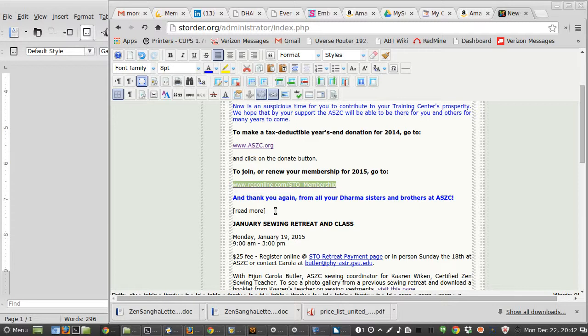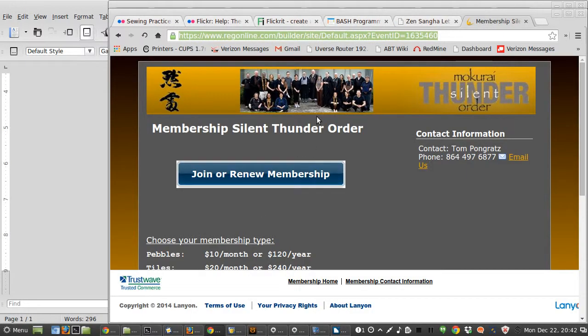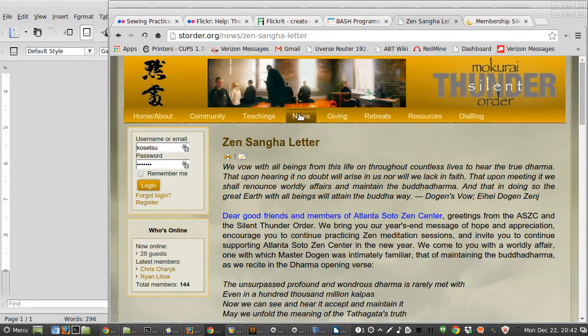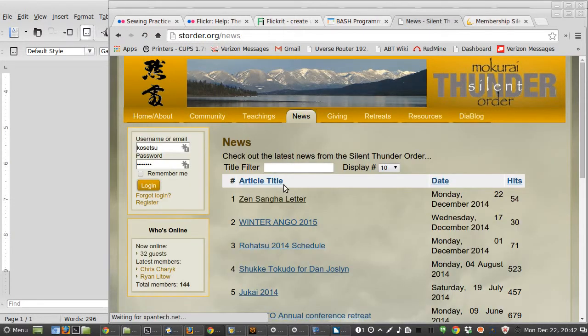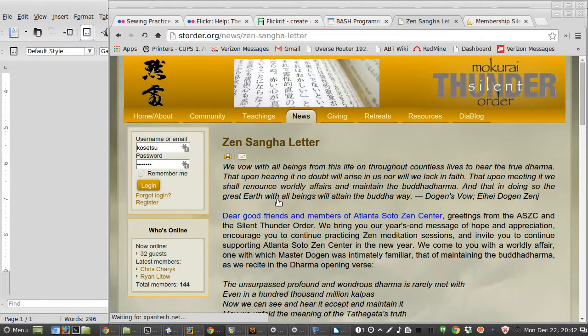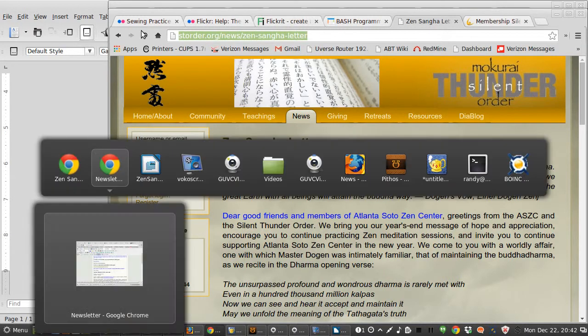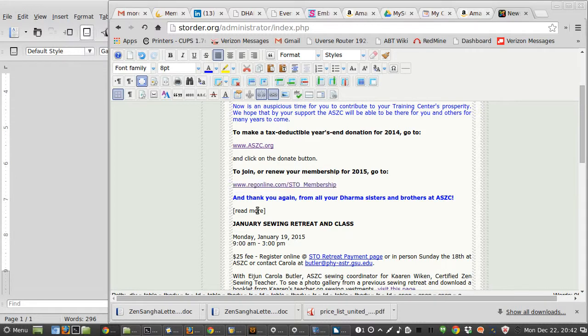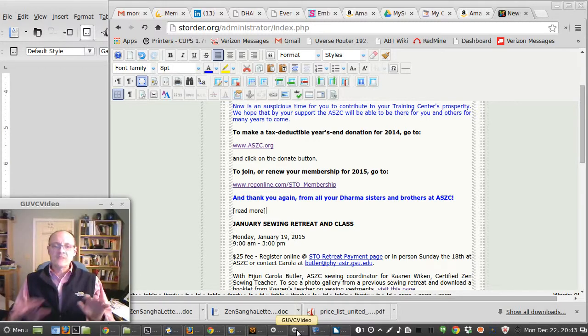Now for the read more, the one that's generated a lot of confusion apparently. I'm going to again find the page that I want to link to. Okay, so that's under News, the Zensanga letter. And here's the link. So I'm selecting that and copying that. So I'm going to go in here. Now this read more is just text that's been typed in. It's just typed in like any other text. As a matter of fact, I could erase that and put it back in.